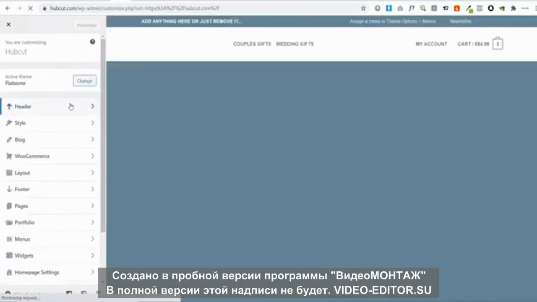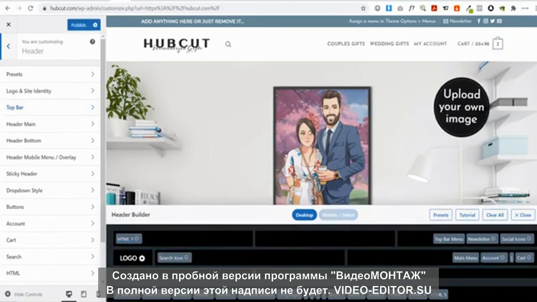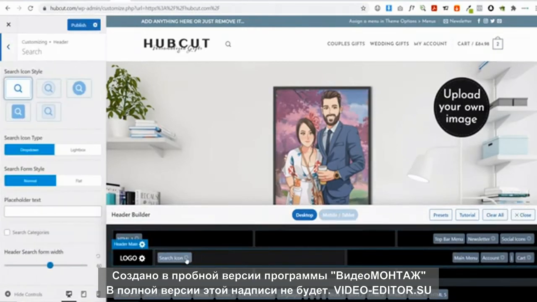So if we just wait for our customized area to load, let's go to the header over here. Now you can see you can move the main menu to this side, so it's over here like that. You've got this search icon. If you want to get rid of it, you can just delete it, so you can completely turn it off.